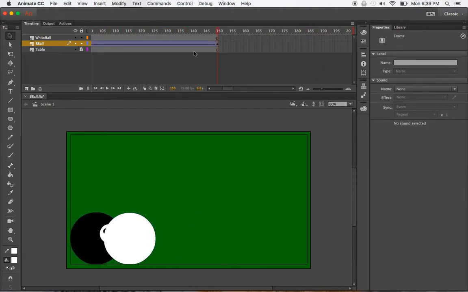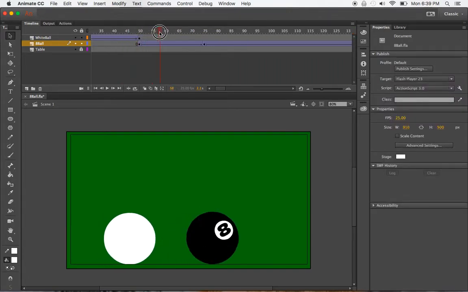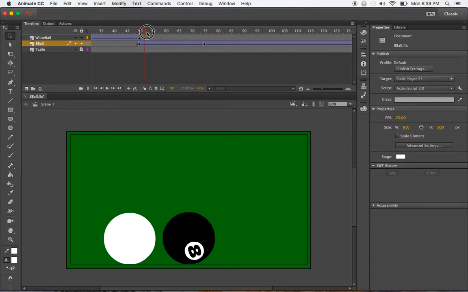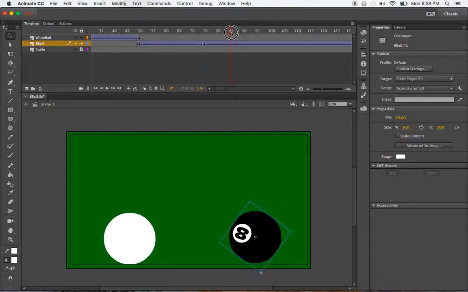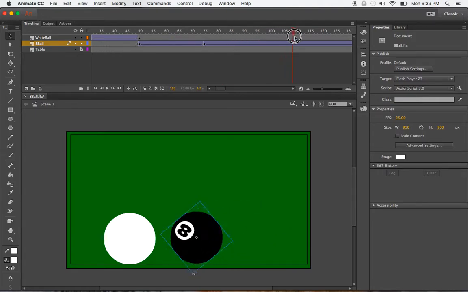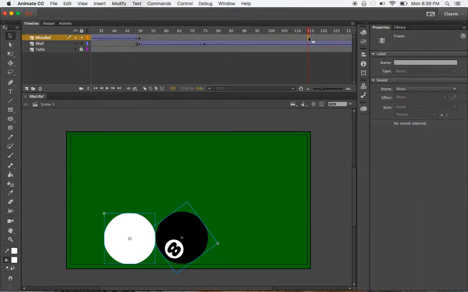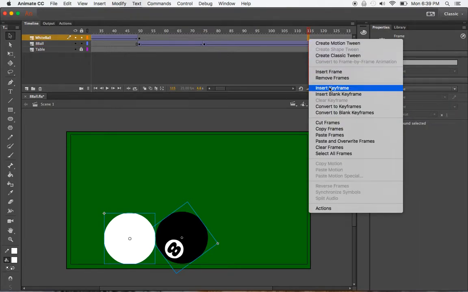Okay, pretty cool. So the next problem, obviously, for realism, that we'd want to fix is that as the black ball comes back, we would want it to stop there, because then it comes in contact with the white ball and should send it off the other side. So at that point, I'm going to right click and choose Insert Keyframe.